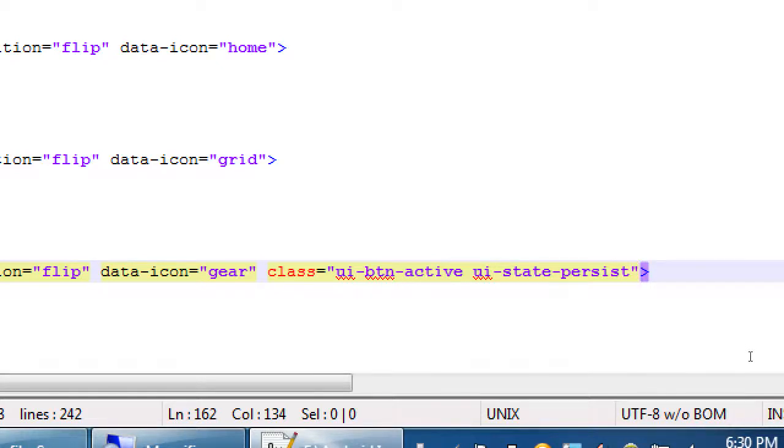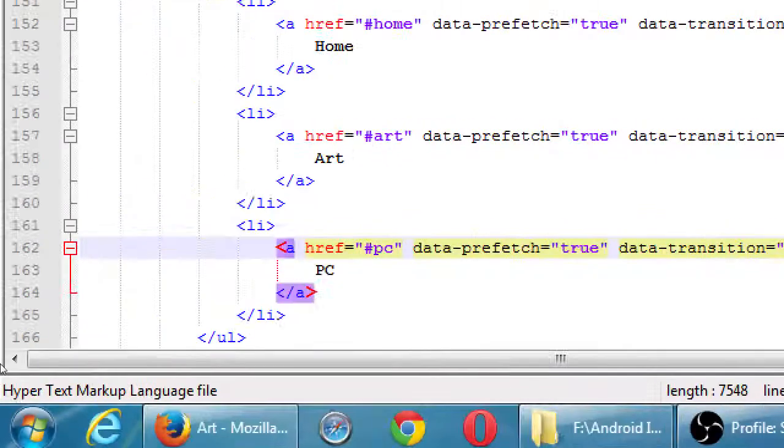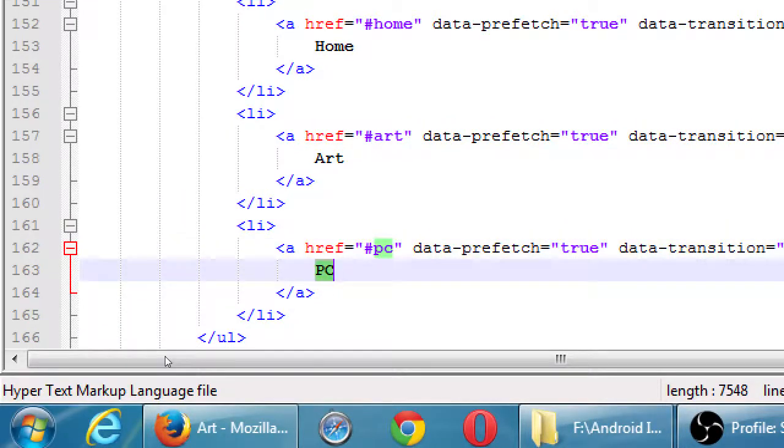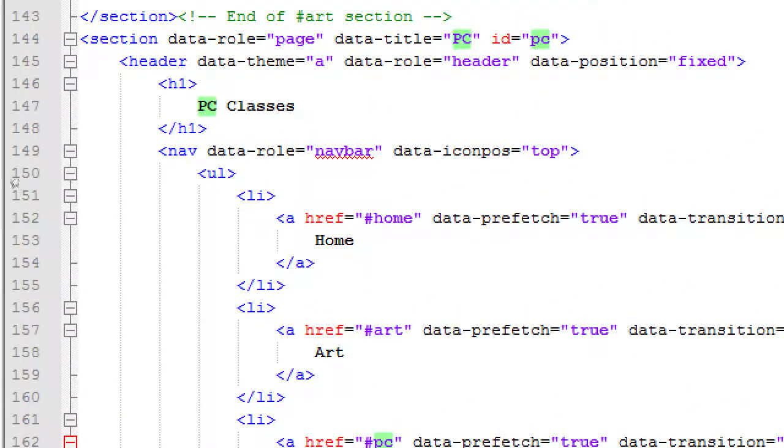This is 152. What's that? 162, because if I'm on the PC screen, I need to make the PC button active. Oh, what's that? Well, I'm just going to make it say something like PC classes. That's what's going to appear on the top of the screen.